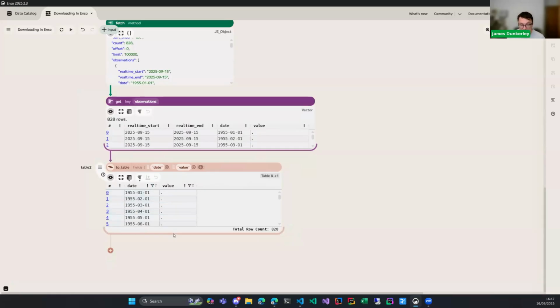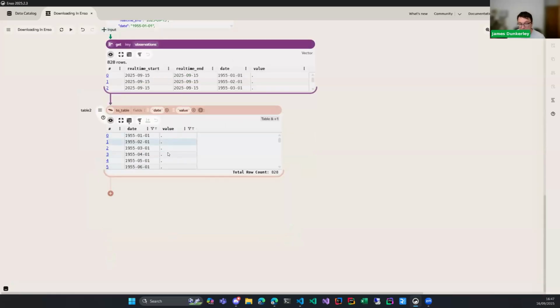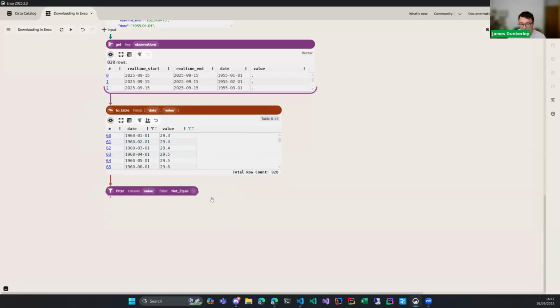Now, the next thing I can see is there's some data at the beginning where it's just a dot. I'm going to use Enso's visualization tools to filter that out. So I can click on here and choose does not equal and say that it isn't equal to dot and remove that. Then within the table viz, there's a button that allows me to convert that into a component in the graph. So I can click that and it will automatically add the filter component into the workflow for me.